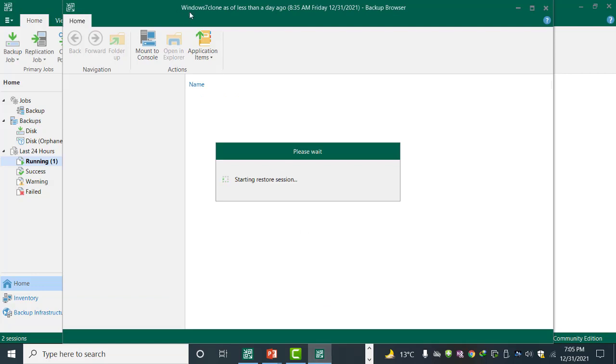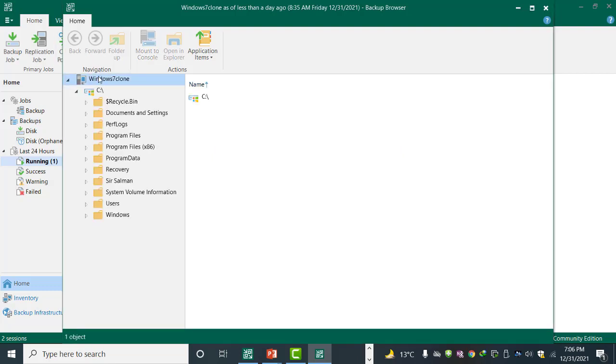So as you can see, Windows 7 clone has less than 1 day backup, and the browser is open. This window is called the backup browser. Whenever you restore any file and folder from the backups, it will always appear in this browser window. It will take some time because my machine is not so powerful, so just wait for it. It will show all the files and folders in my backup file.